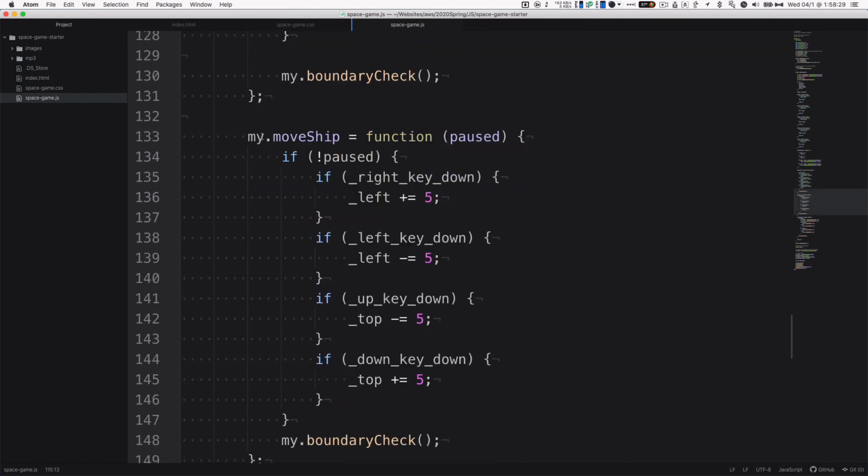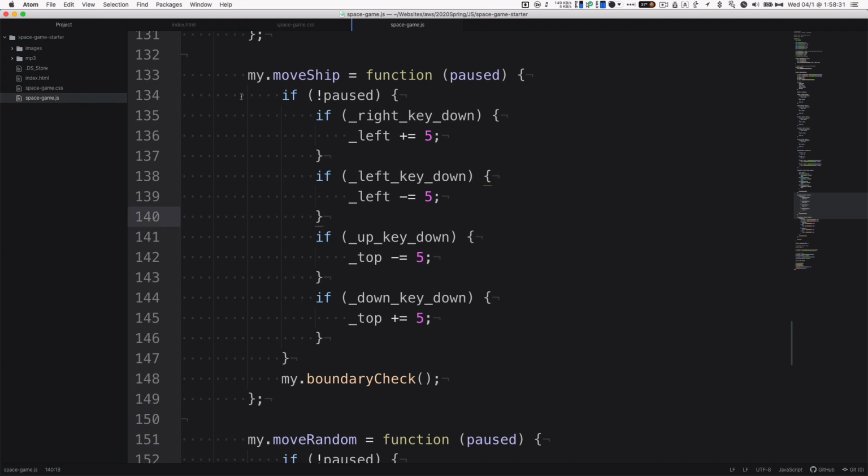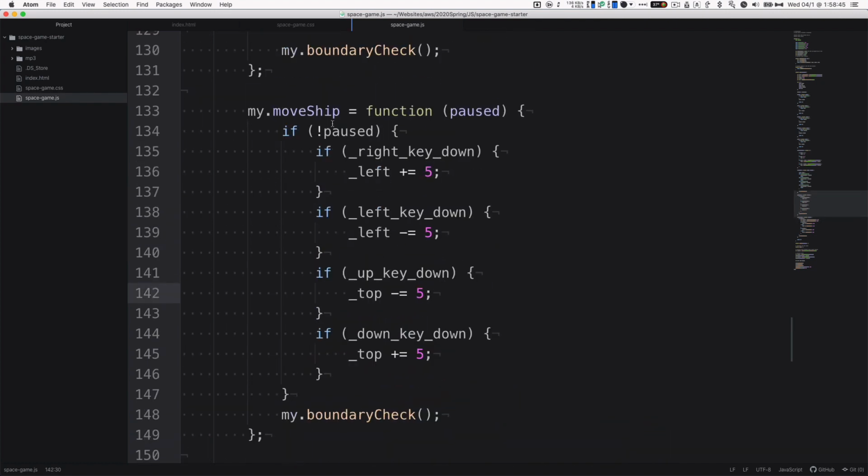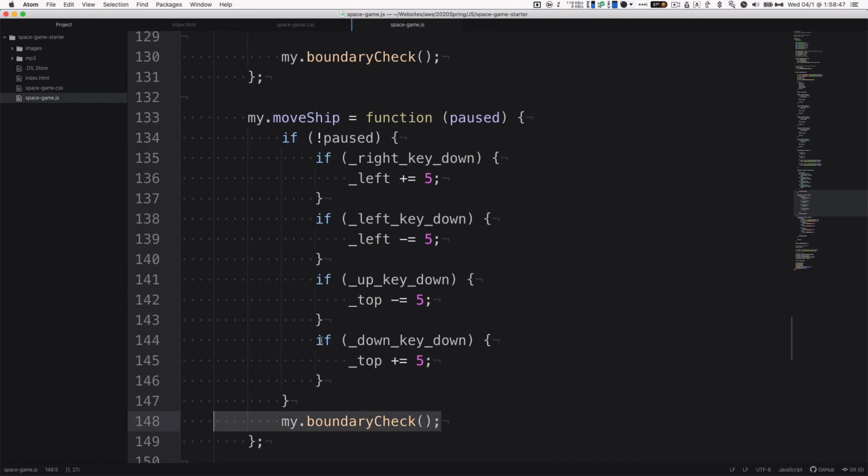So move ship. Whenever I move it, it moves 5 pixels at a time, so you could change that. In fact, this should probably be a constant set up at the top, so you could just change it in one place. And then every time I move the ship, I do boundary check.